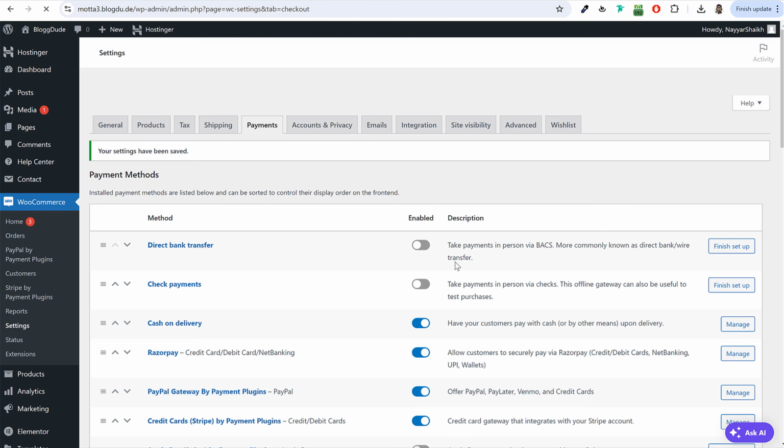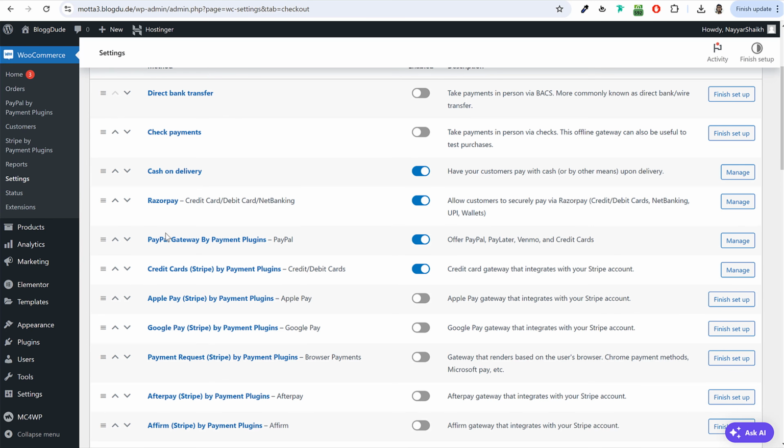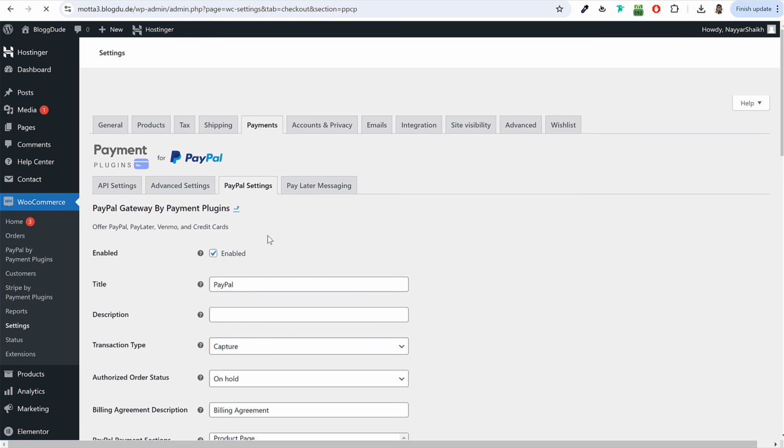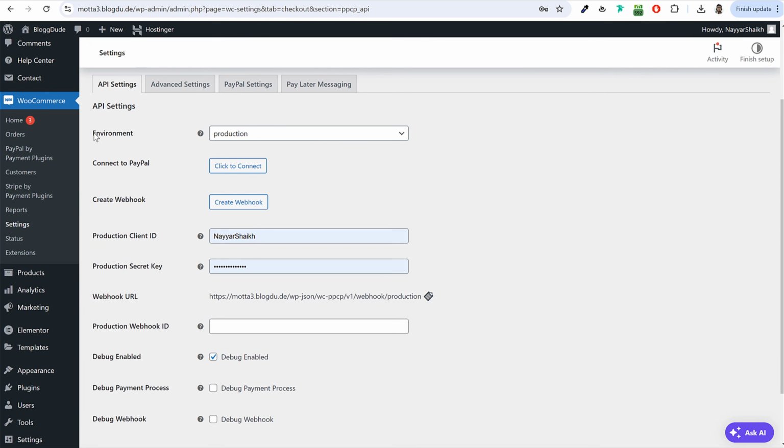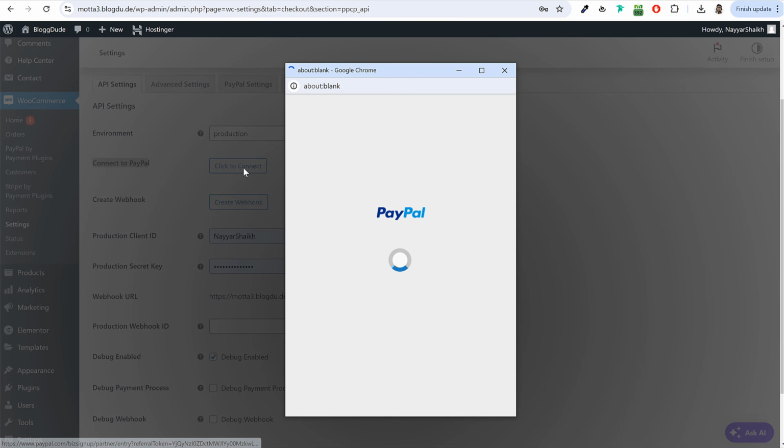Let's first set up PayPal because that is the easiest to set up. So click on PayPal gateway by payment plugins. Click on this and make sure it is enabled over here. Click on API settings, this tab. And over here, make sure first of all under environment, production is selected. Once it is selected, you can select this option, connect to PayPal. Click on click to connect.